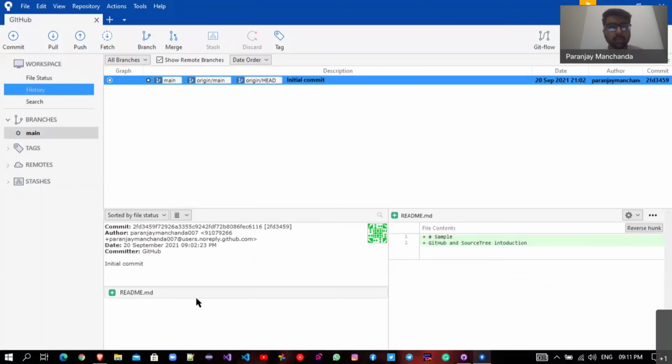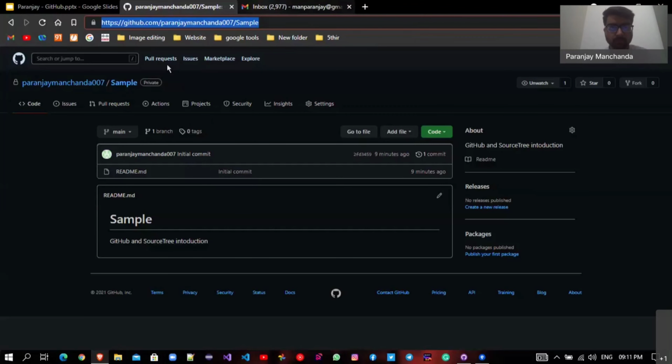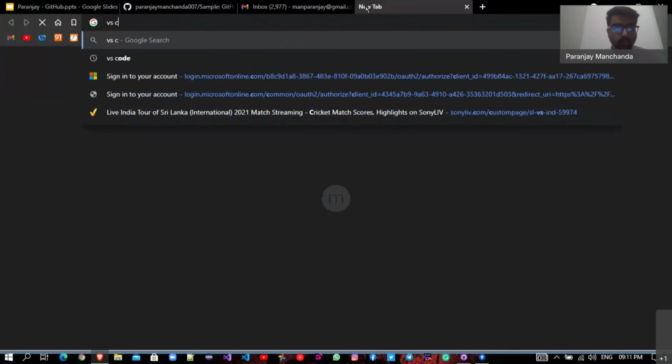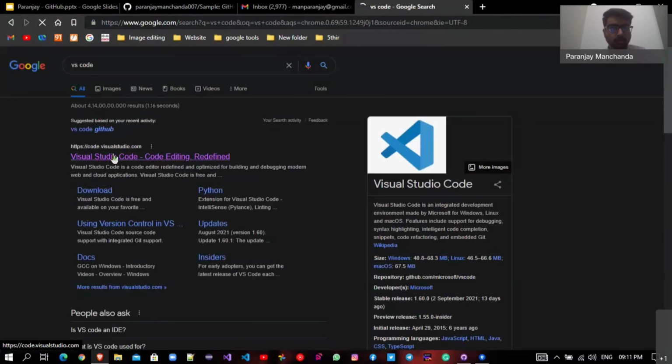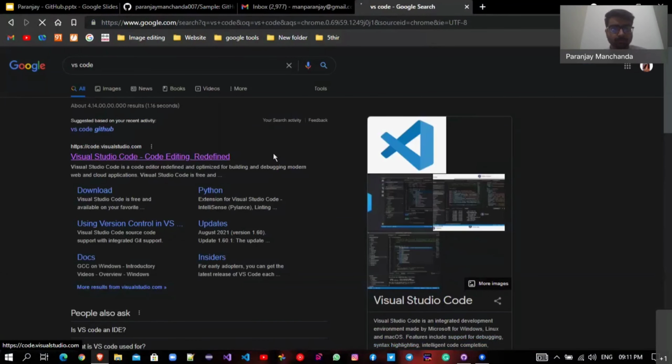Now the other tool I'm using for editing purposes is Microsoft VS Code. You can download Microsoft VS Code directly from the Microsoft website. It is called Visual Studio Code.